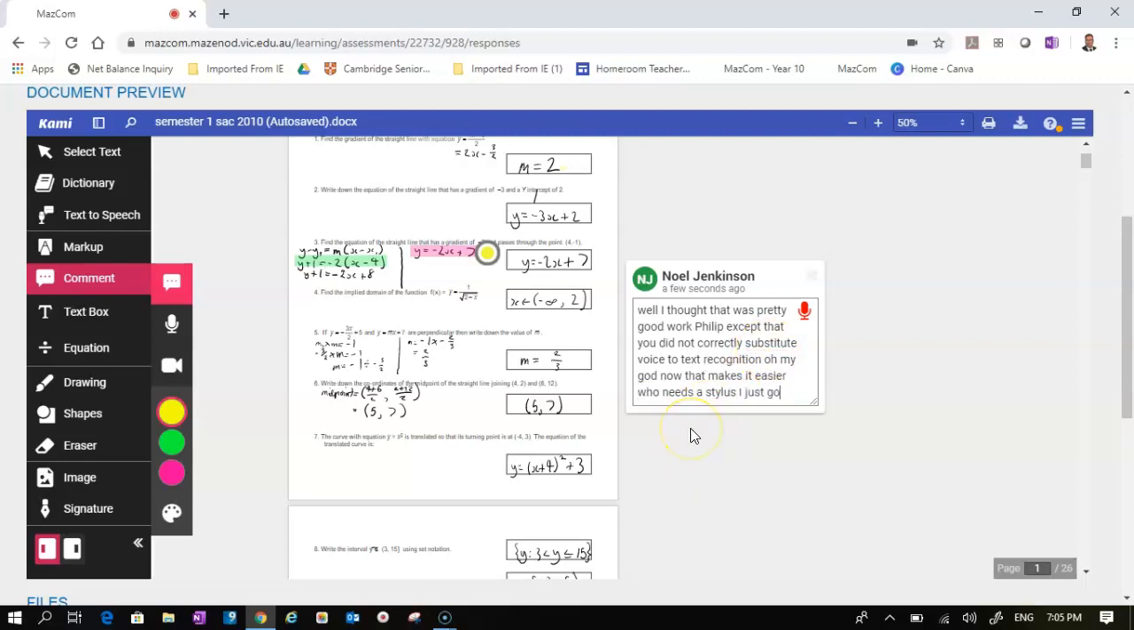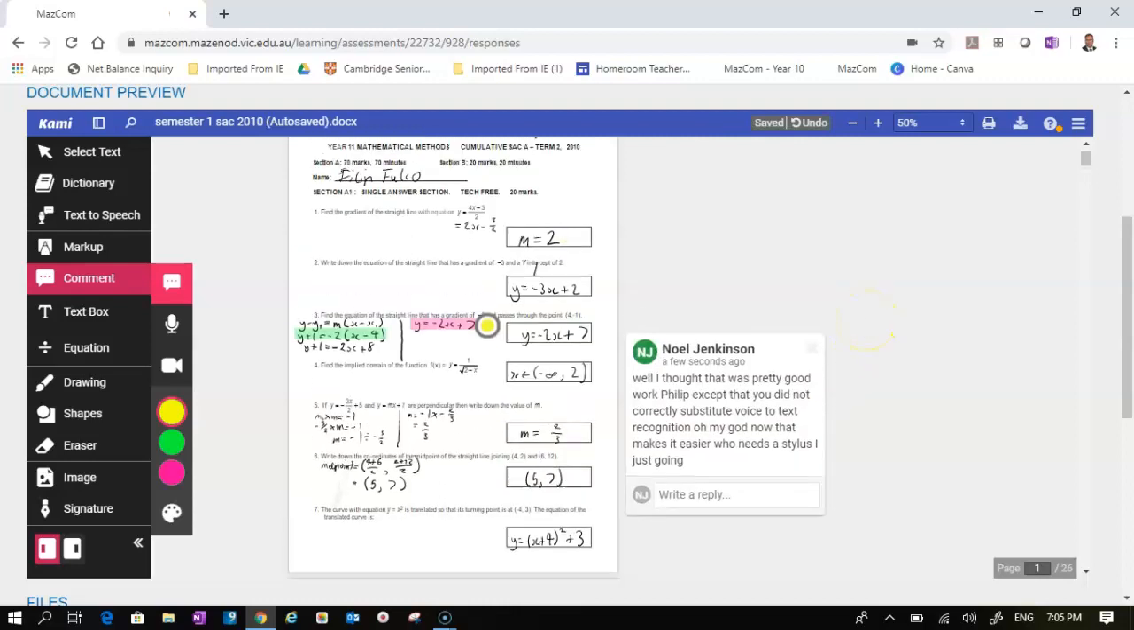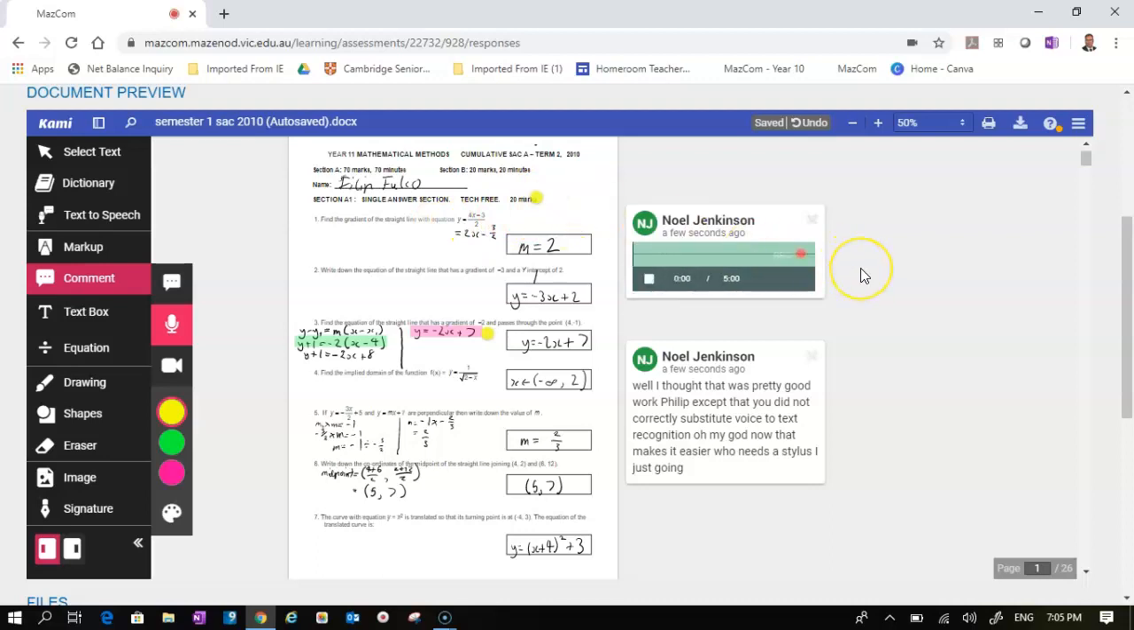I'm just going to end that. Now, you could, if you had the whole page up, make one audio and speak. And you don't even have to click the text box and do text to recognition. You could do it another way. I'm going to make one audio comment for this page. I'll just click there. There's my audio pod.